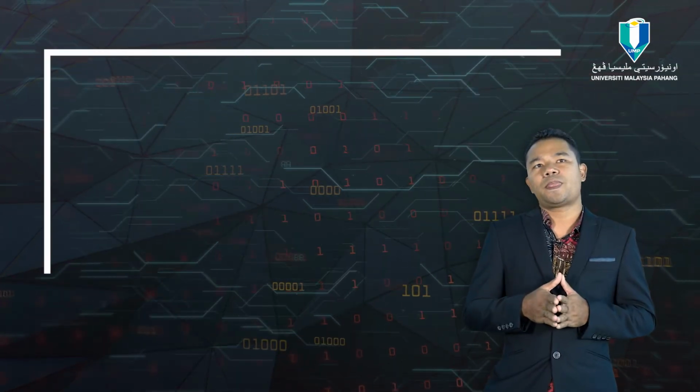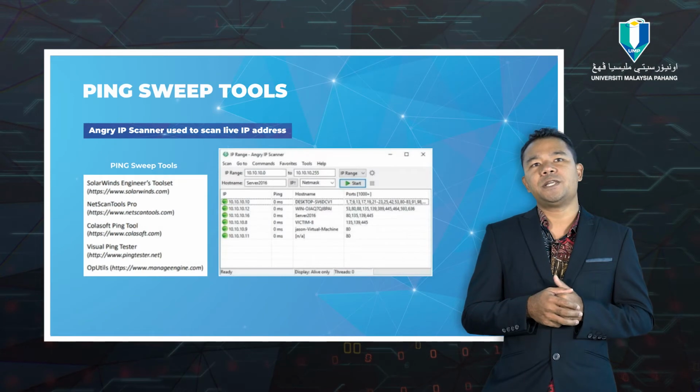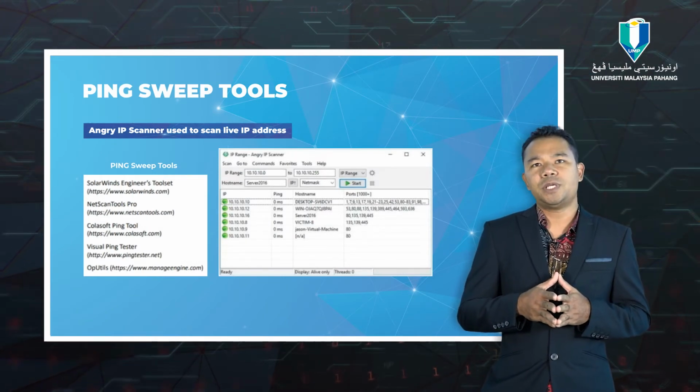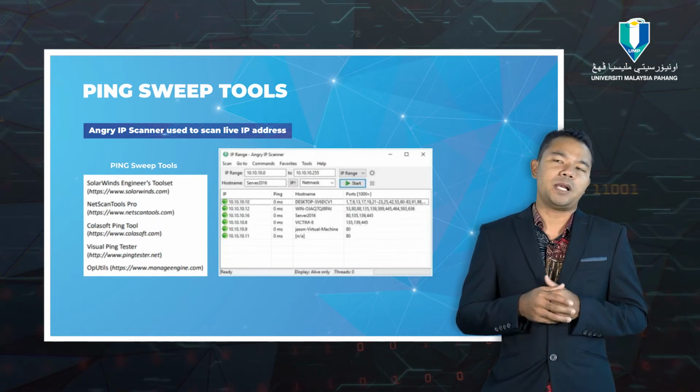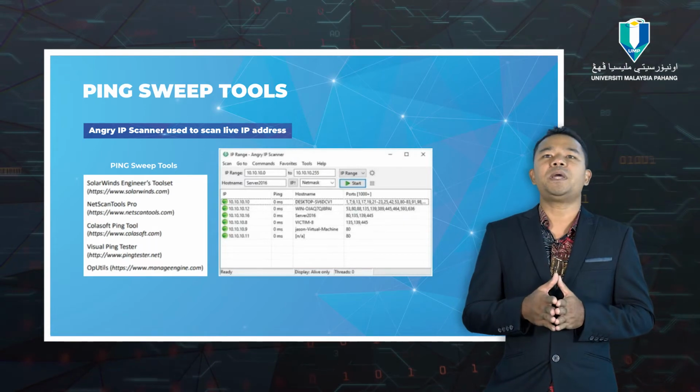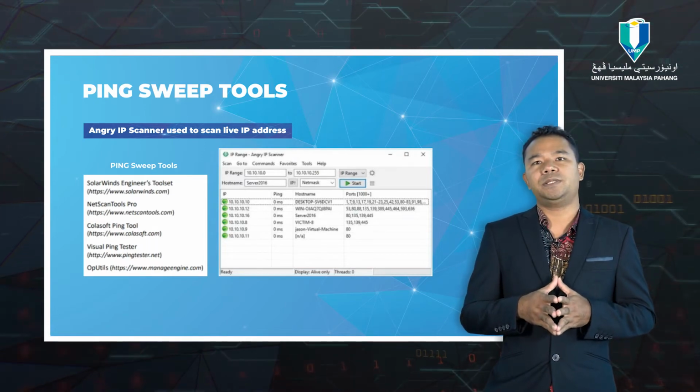Ping sweep tool, for example, Angry IP Scanner. Angry IP Scanner pings each IP address to check if any of these addresses are live. Then it optionally resolves hostnames, determines the MAC address, scans ports, and so on.